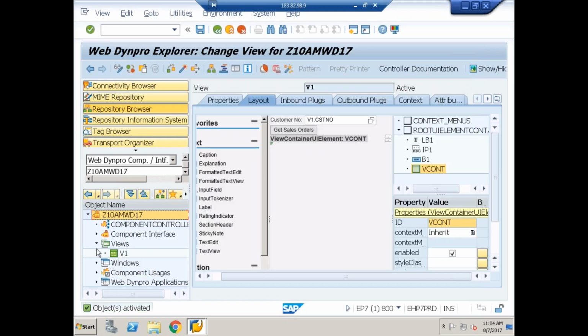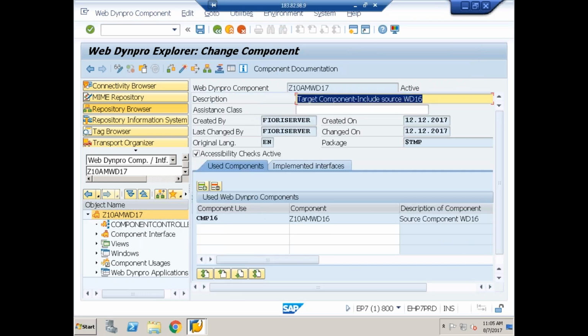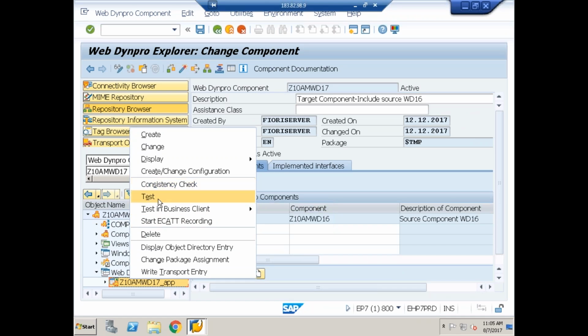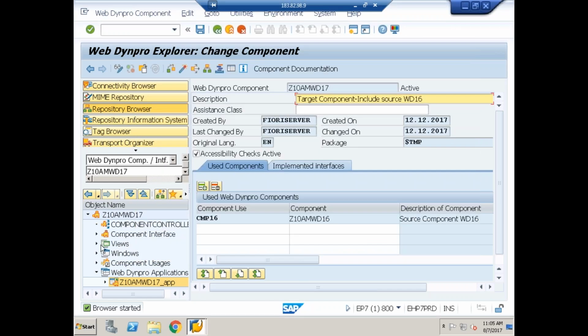Then it is activated. Now if I execute my application, what I did here is I have included that 16th component at component level, and I have created a view container on my current view, but I have not yet embedded the view. So when I test it, I am still not getting that particular view.